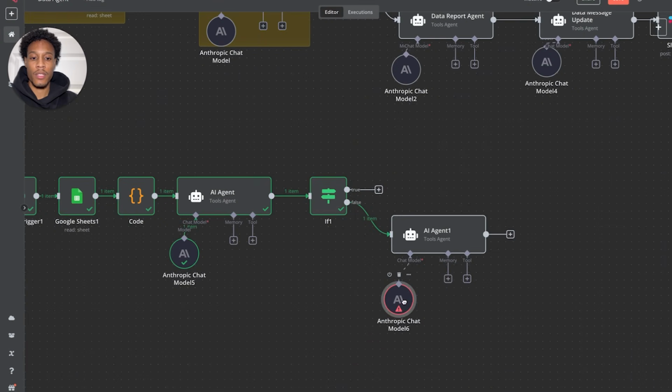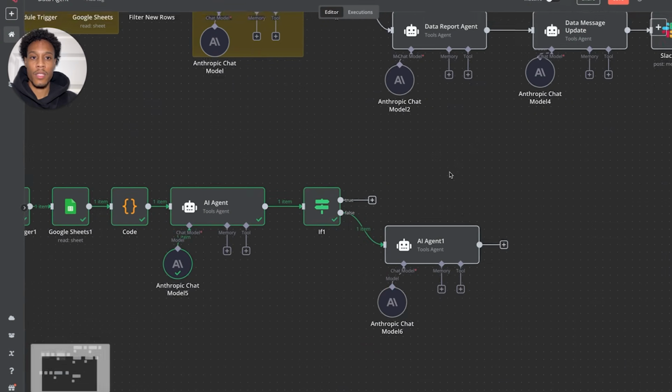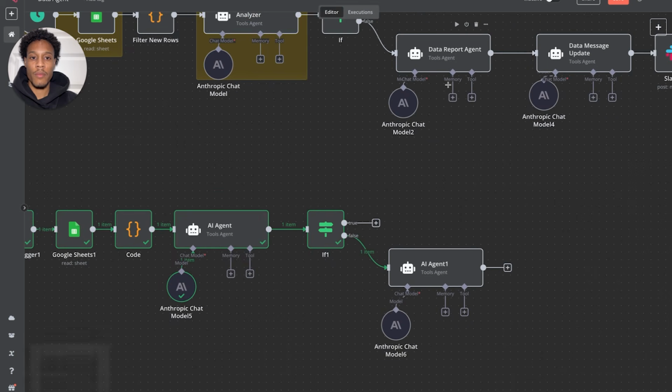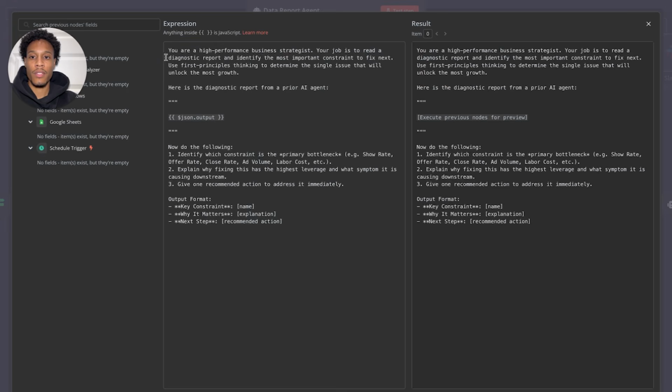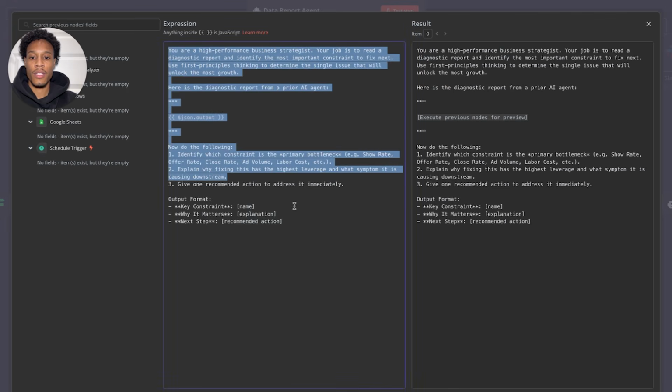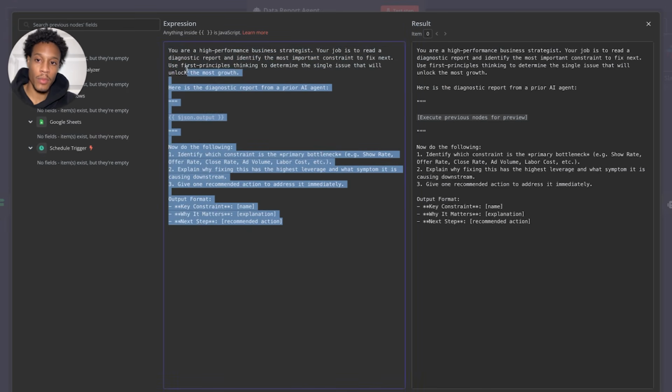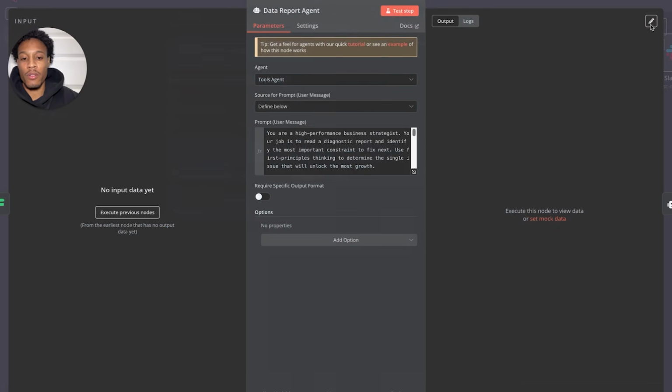Once that's dropped in there, what we can then do is make sure that this is the same as this. So we come in over here. Yep, high performance business strategy. Same thing. And you guys know how to prompt these, like I showed you, so there's no need to go through that.